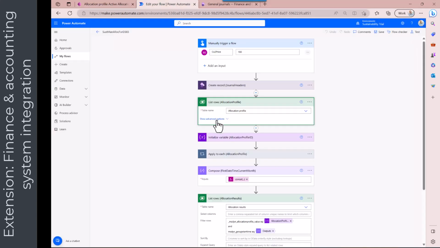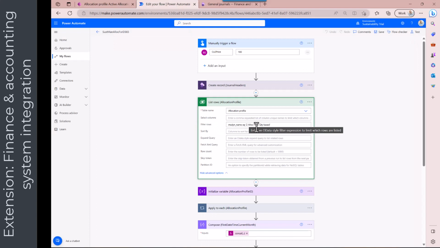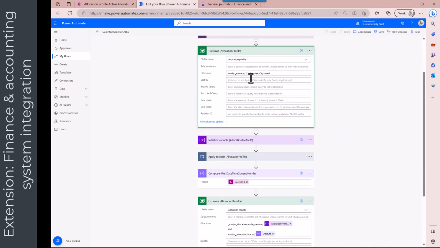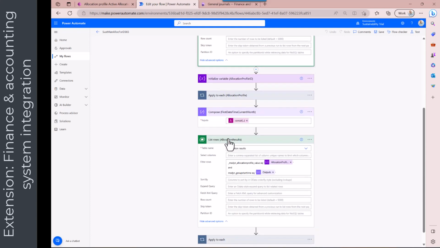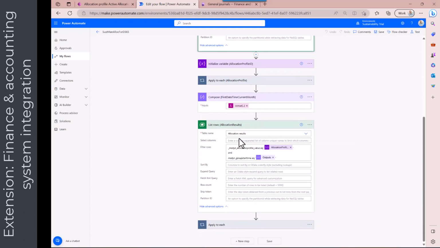That's what I did, and I filtered here for this number 2. Of course, you can do things differently. But from there, I basically hold the variable, and then in the allocation results table, I filter here for this allocation profile. And then I said, I'm only interested in the allocation for the last month.